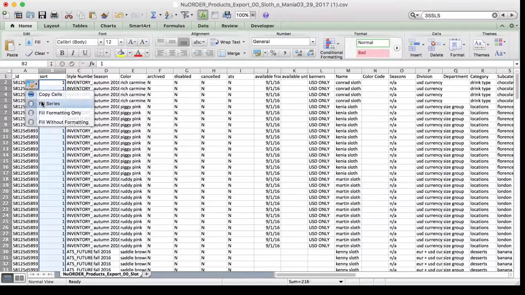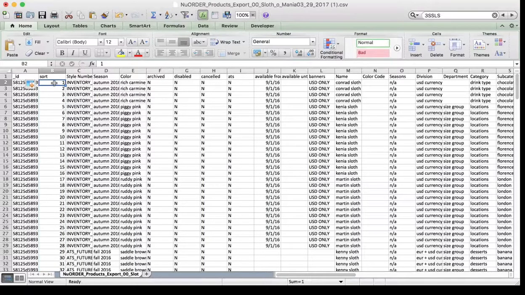And let's do fill series. So here you can see that it says 1, 2, 3, 4, 5, and so on. So this is currently the order that it will be sorted in when uploaded into the product data, and it should reflect the same way within the portal inside the product gallery.